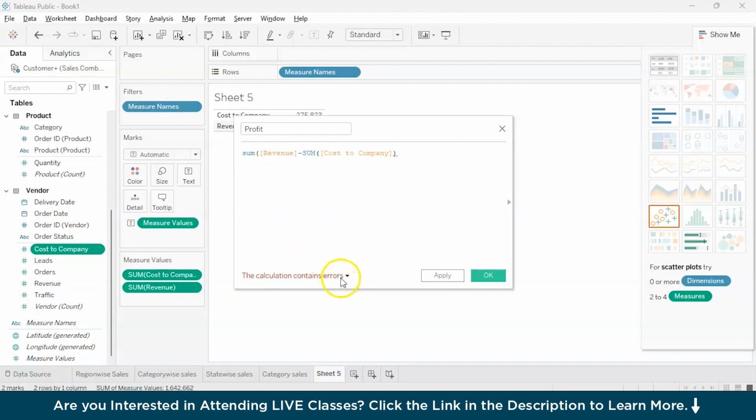So in case if there are errors, it will say the calculation contains errors. So you might have the error over here. Closing parenthesis. Okay. Yeah, so we did not close the parenthesis to this one, right? This is because we manually typed it. But in case if you had taken the recommendations from Tableau, you could have got something like this, which already has a closing parenthesis over here.